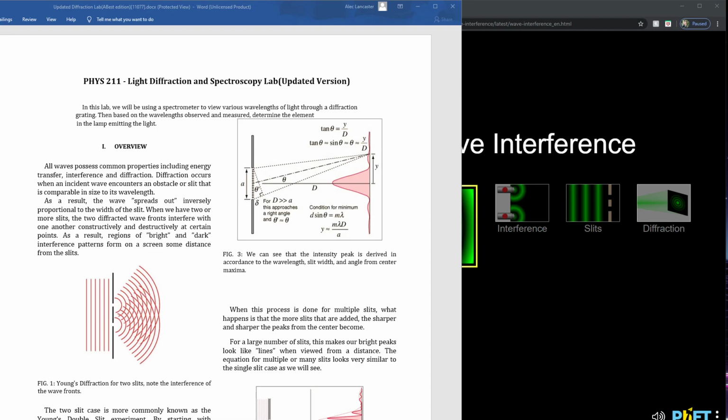This week we're going to be talking a little bit about light diffraction, and unfortunately we're not going to get to spectroscopy this semester just because we found that it was a bit too challenging to ask you guys to do it online, so we wanted to do something that was a bit more manageable.